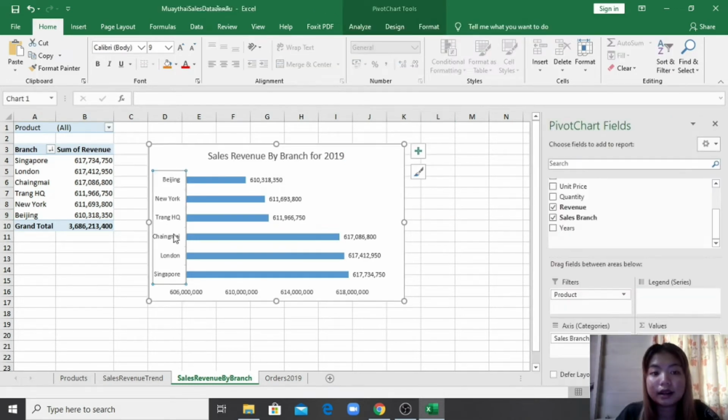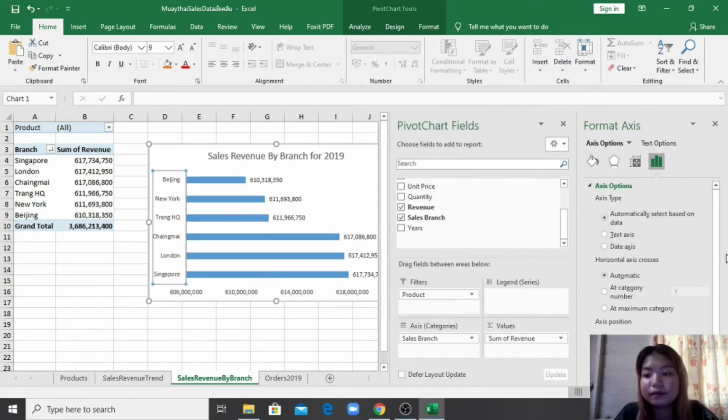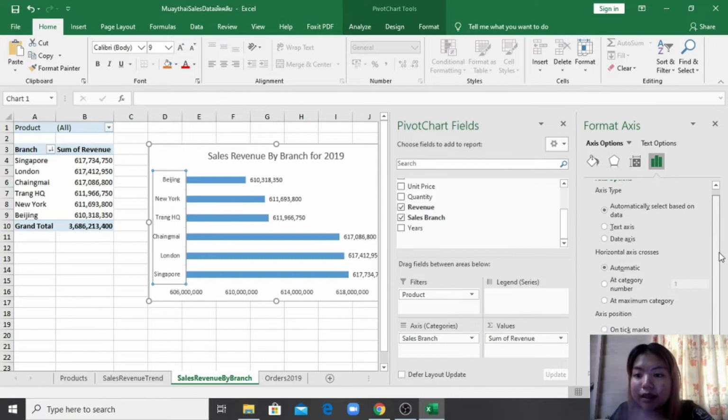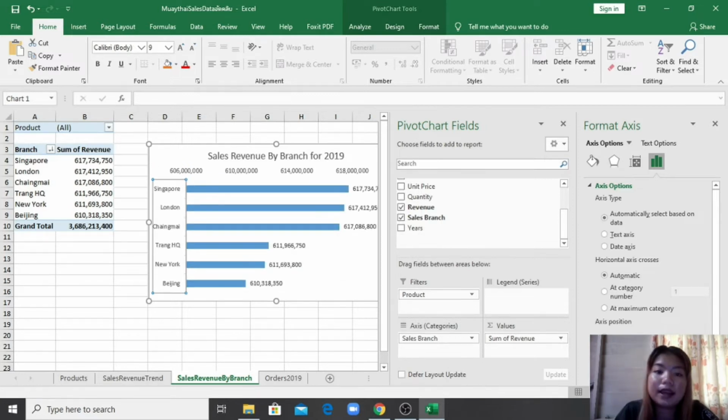And now click the name of the country and right click it and choose format axis. Go to the format axis on the right side, and you can see categories in reverse order. Click that.